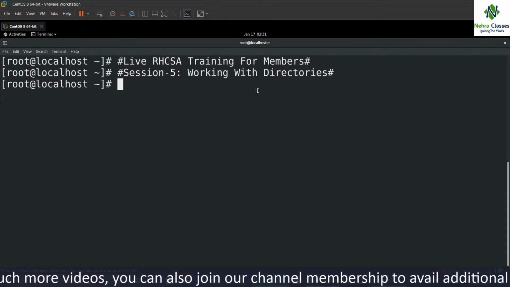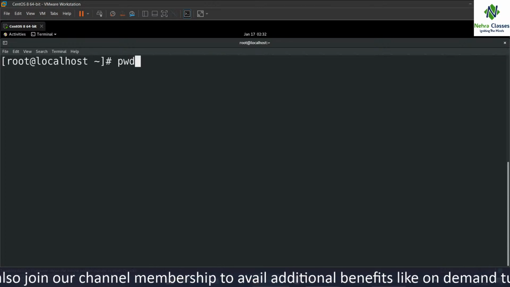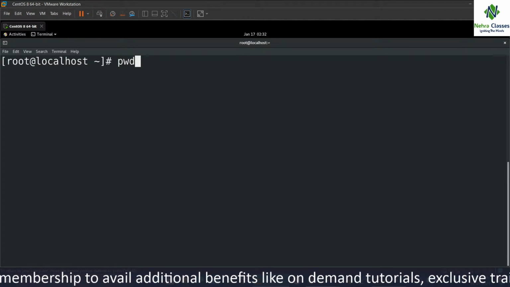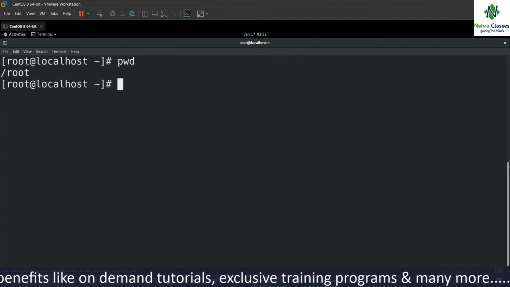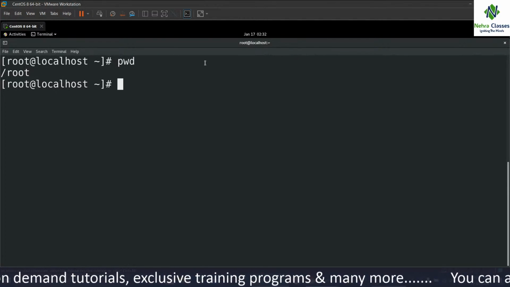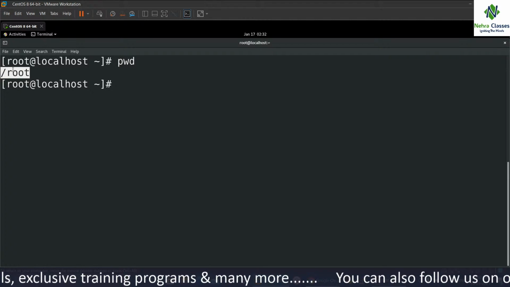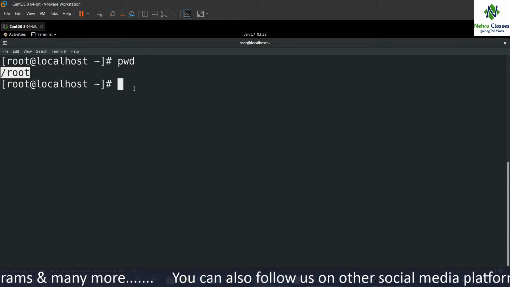The very first command that I am going to show you is the pwd command. The pwd command is used to check the present working directory location. How can I check where I am currently working? I can check that with the help of the pwd command on the terminal. Currently I am working in the /root directory. This is my present working directory location.